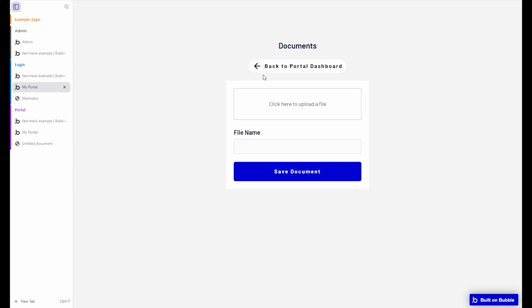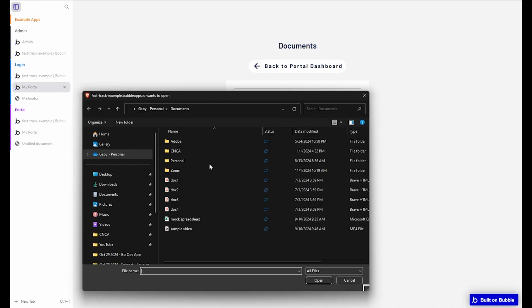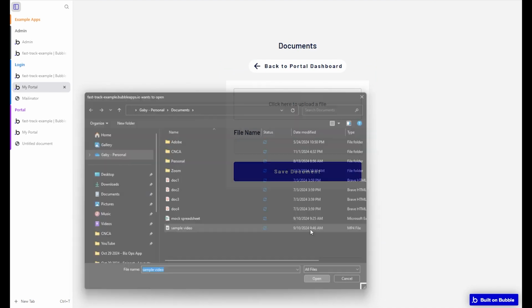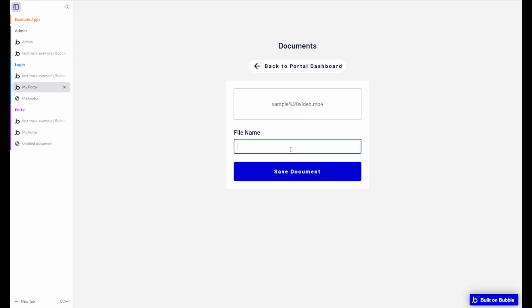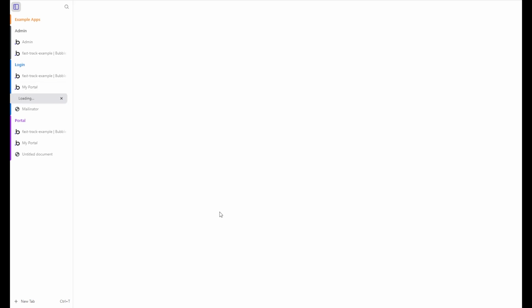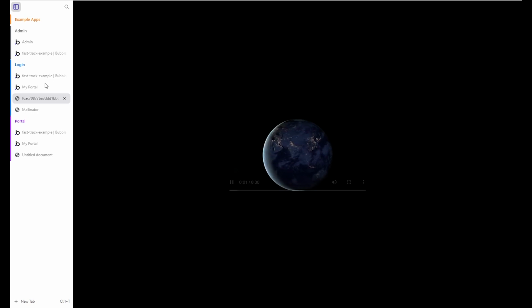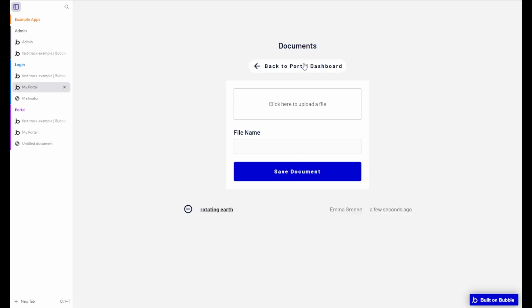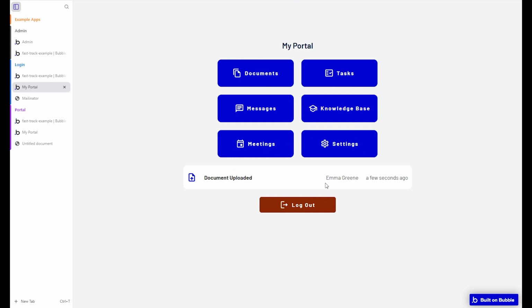So if I go into the Documents module, I'm going to upload a sample file. Let's do this sample video file that we have here. And I believe this is a rotating Earth video that we have. I'm going to click on Save. All right, so there's my file. We know that it was triggered by Emma Green just a few seconds ago. If I click on this, it'll open up that video. There it is. Okay, and if I go back to the dashboard, I can see there's the first item in my activity feed that basically lets both me and my admin know that this action has taken place.